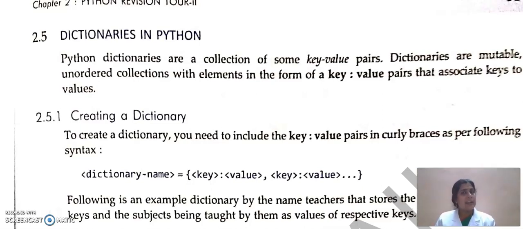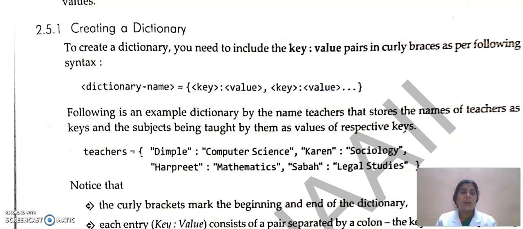So in a dictionary we can arrange elements by using key value pairs. There will be a key and a value. Dictionaries are mutable. Mutable means we can change the elements of a dictionary directly. So let's look at how we can create a dictionary.